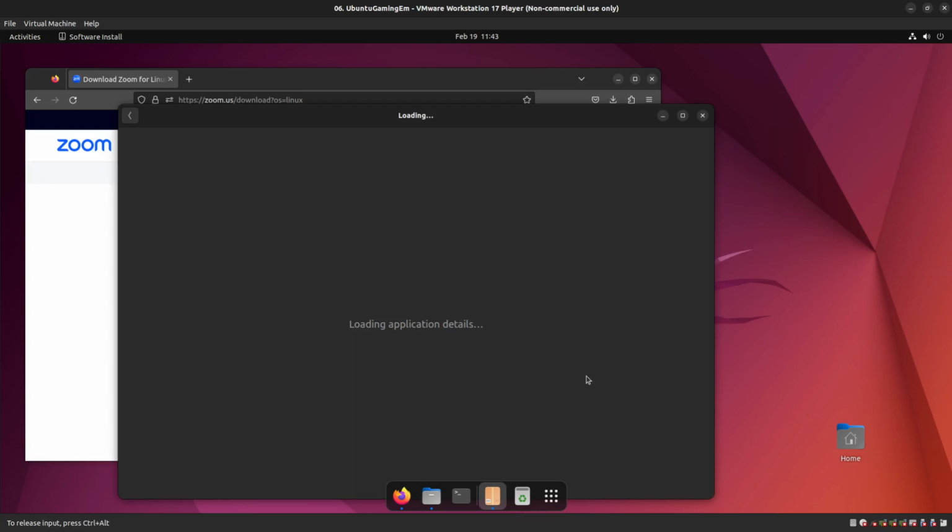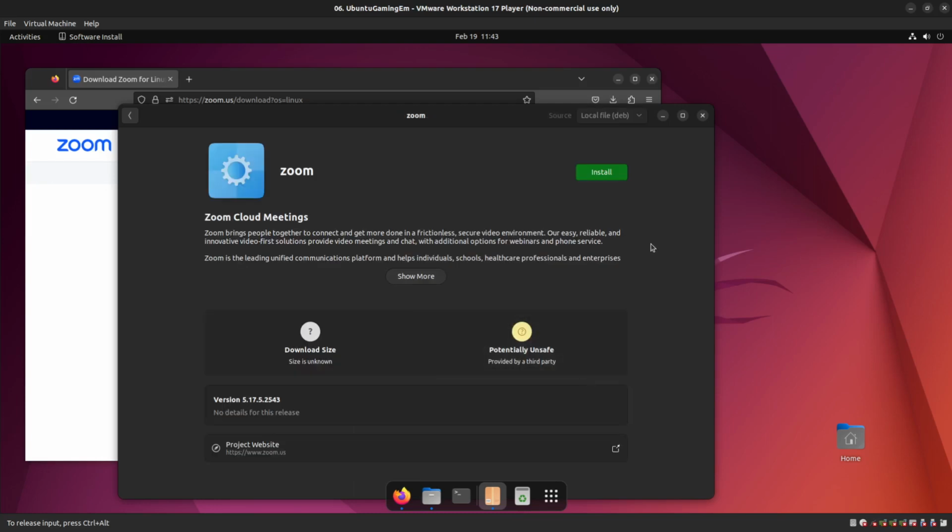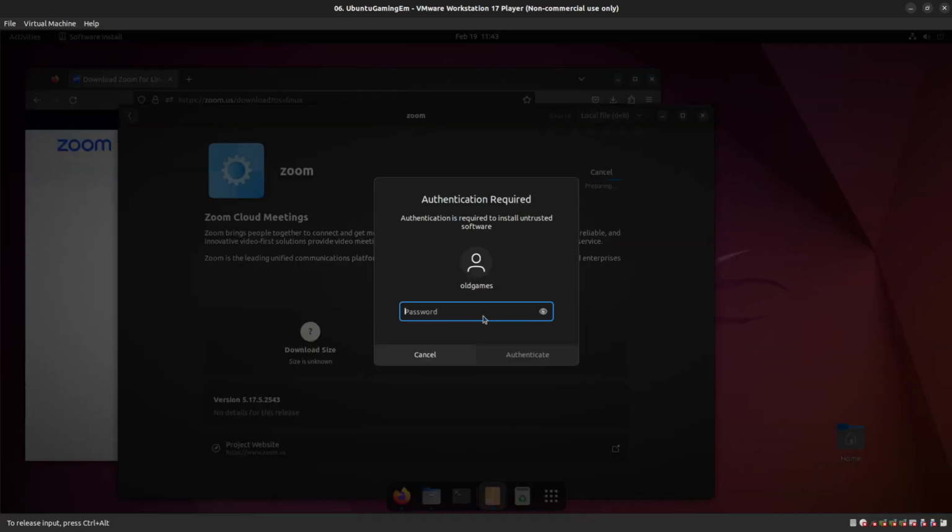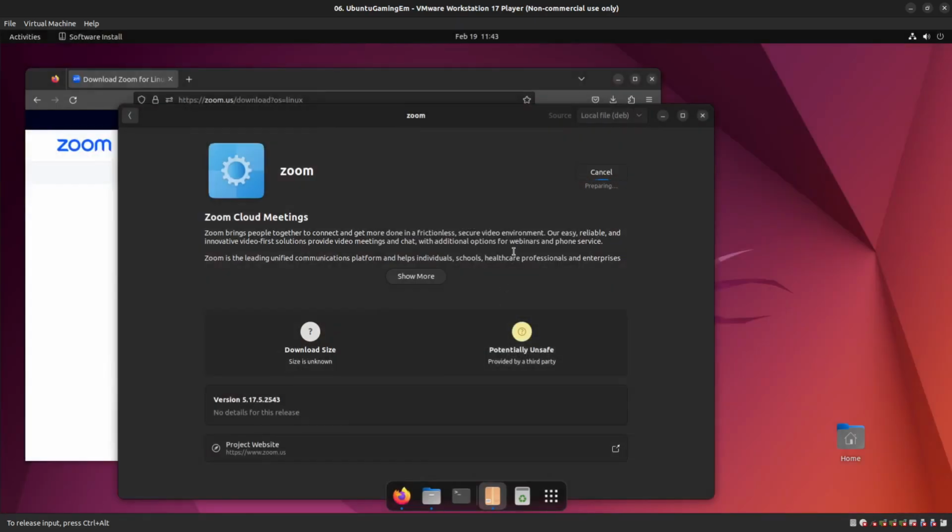This is going to load the software installer built into Ubuntu. Once this hits the application details, we can go up here and hit install. When prompted, put your password in. And this is going to install Zoom.